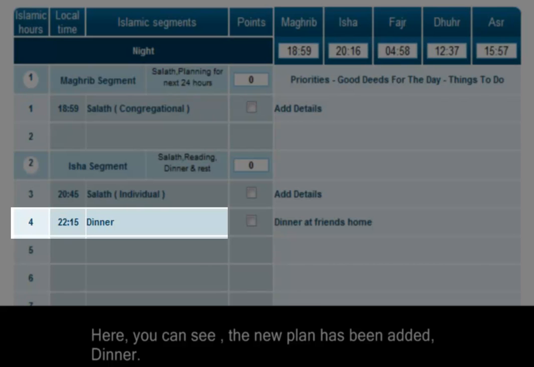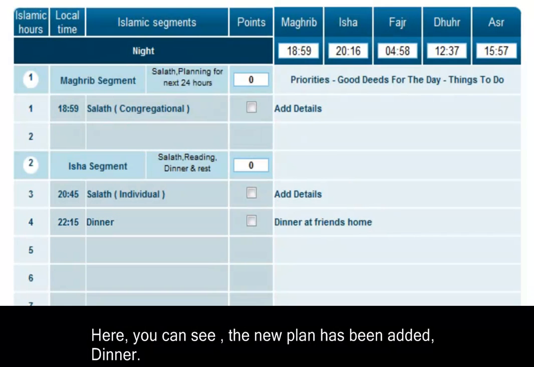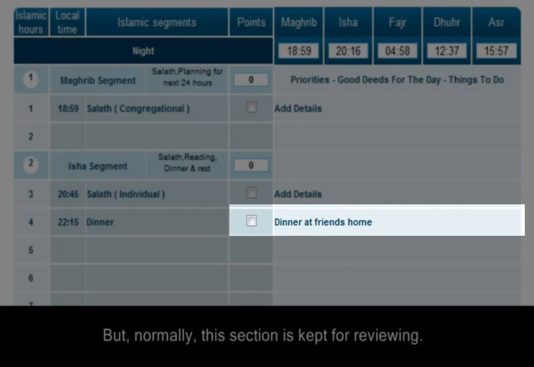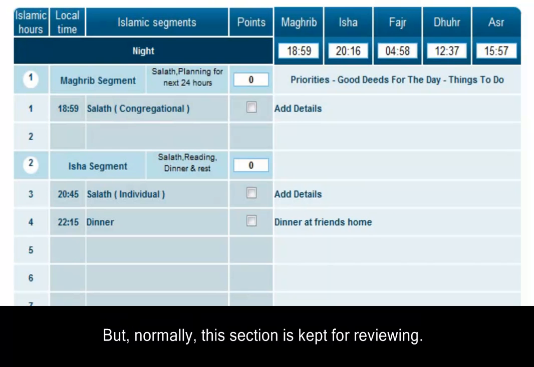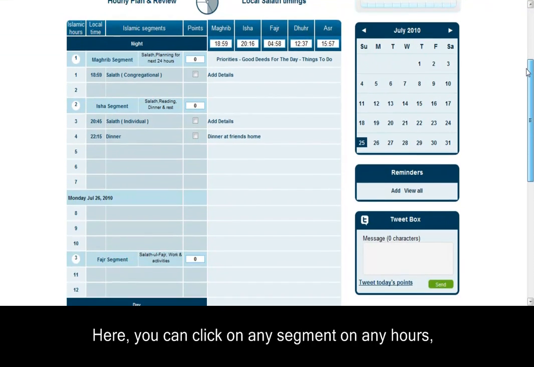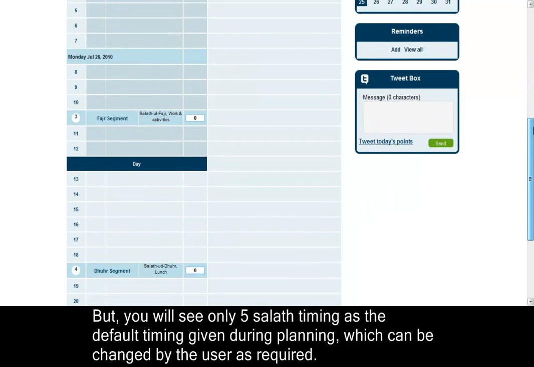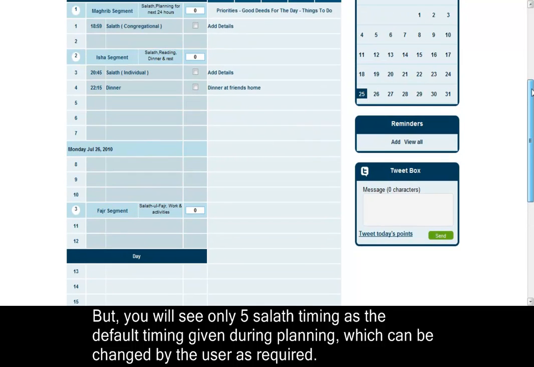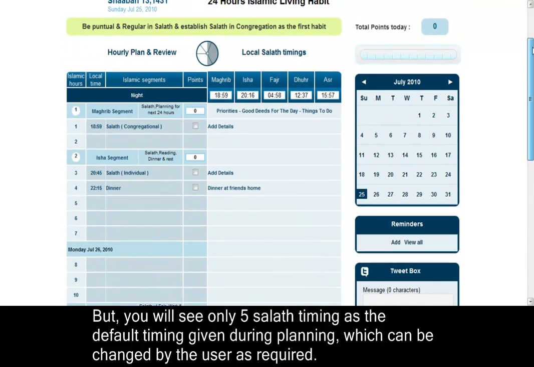Here, you can see the new plan has been added, dinner. And your message has also been added. But, normally, this section is kept for reviewing. Here, you can click on any segment on any hours, but you will see only the Salath timing as the default timing given during planning, which can be changed by the user as required.